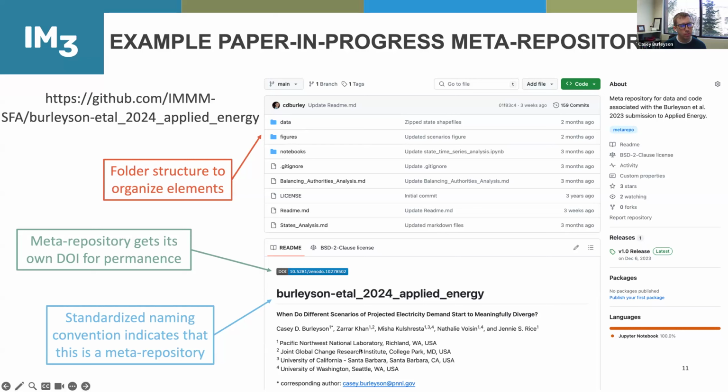And then when you get down into the actual README section, you can see that we have a standardized naming convention that we recommend. Really that's to help us indicate that this is a meta-repository. On the IM3 project right now in our GitHub repo, I think we just crossed 140 repositories within IM3, which is an astounding amount of code that IM3 is putting out there. By using this standard naming convention, we can indicate which of those repos are meta-repositories. So we indicate the authors, the year, and then the journal that the paper is associated with, and then you put the title of the paper and some author information below that.